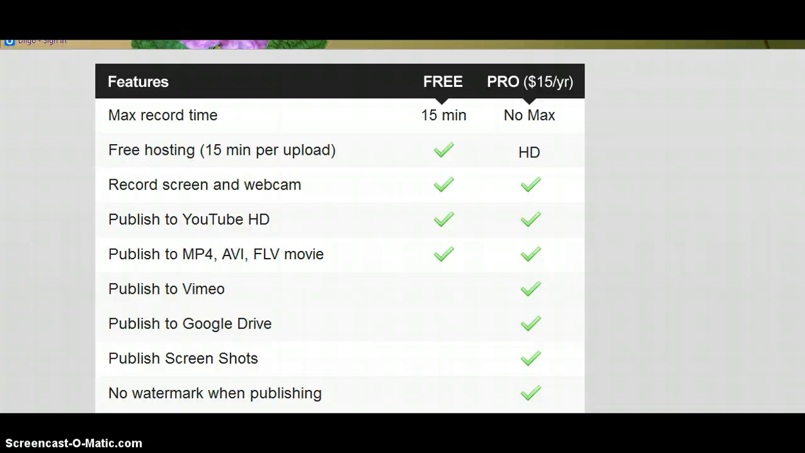So here on the home page, if you scroll down, you find this information. What features are free of charge? You have 15 minutes, free hosting, record, screen, and webcam. So I could also use my webcam to create a screencast. Can publish to YouTube on high definition and publish to MP4, AVI, and FLV movie. So for $15 a year, this is the price for the professional version.